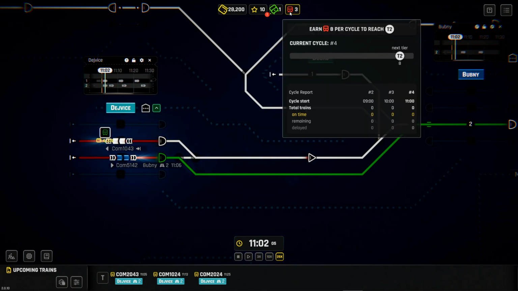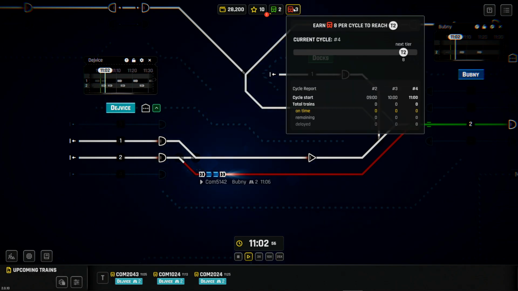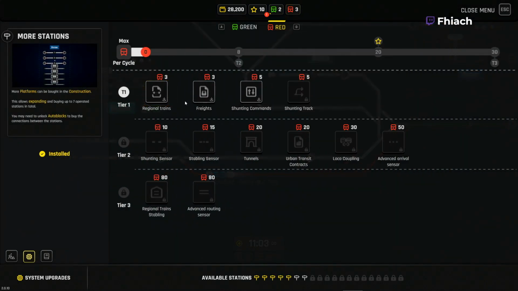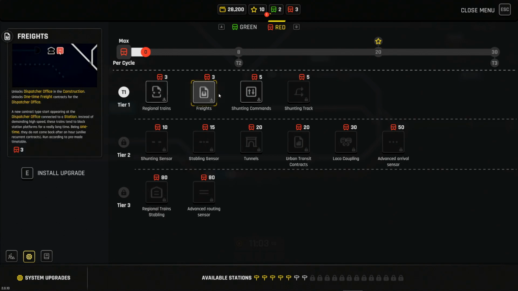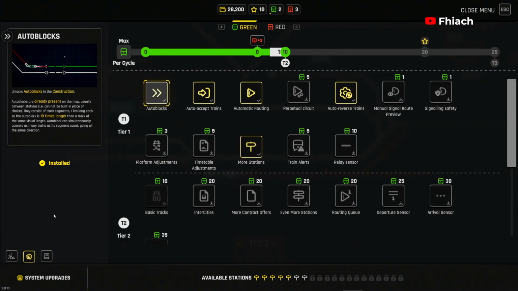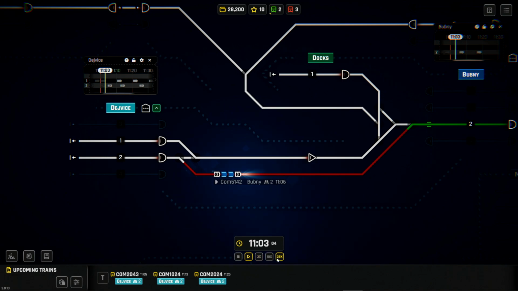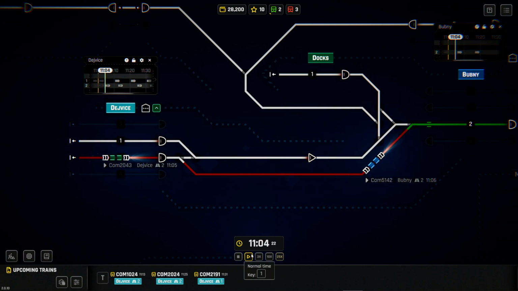So what's this? Oh. Freight trains. Shunting. Oh, it goes real detailed into it. Okay. So what? How do I earn the red ones? It's them, is it? I'm confused.